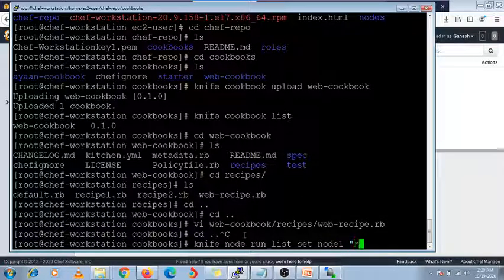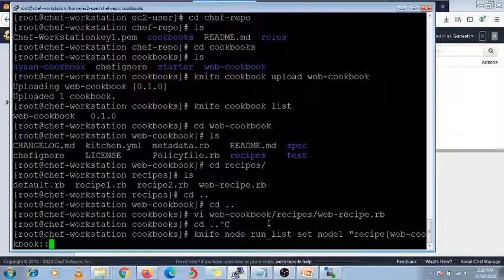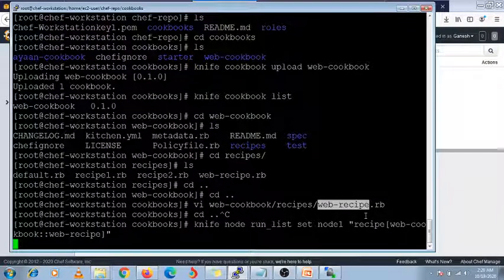Same content you need to specify here: recipe, square bracket. Here I am going to specify my cookbook name. This is my cookbook name, then two colons, and this is my recipe name. So this is my recipe. Close the bracket and close it with your double inverted comma, and just enter it.